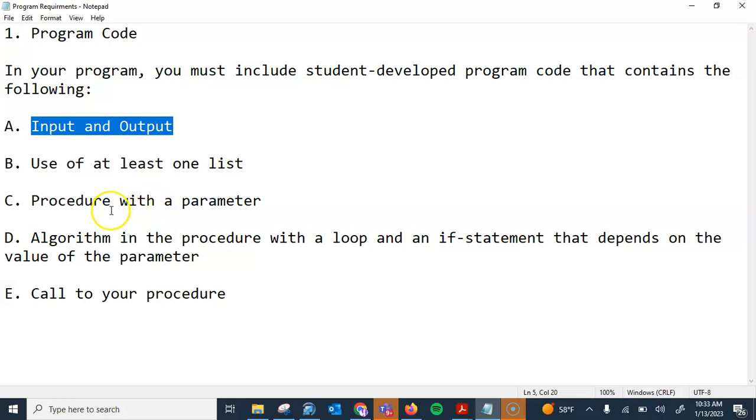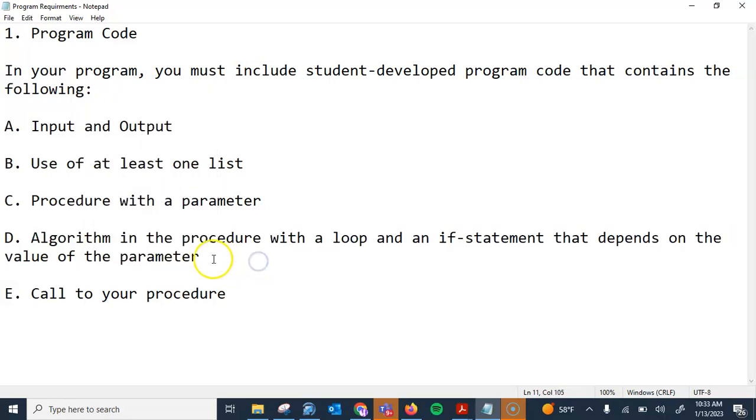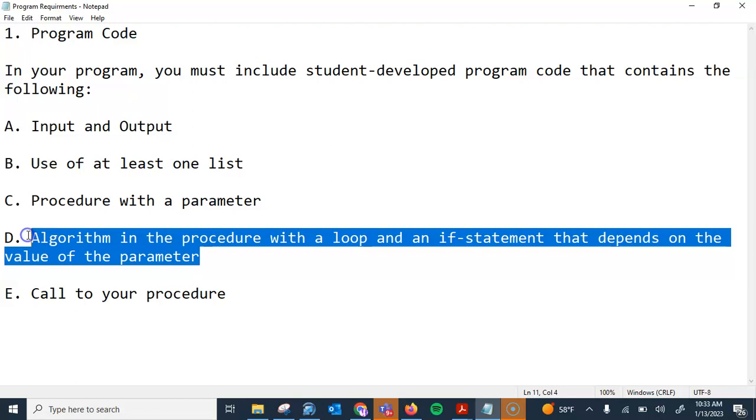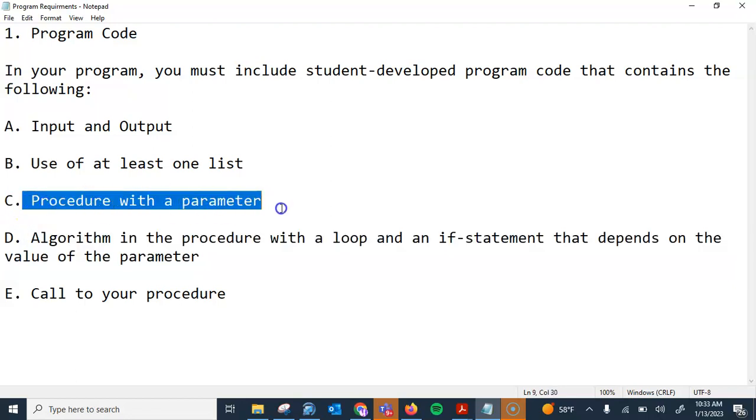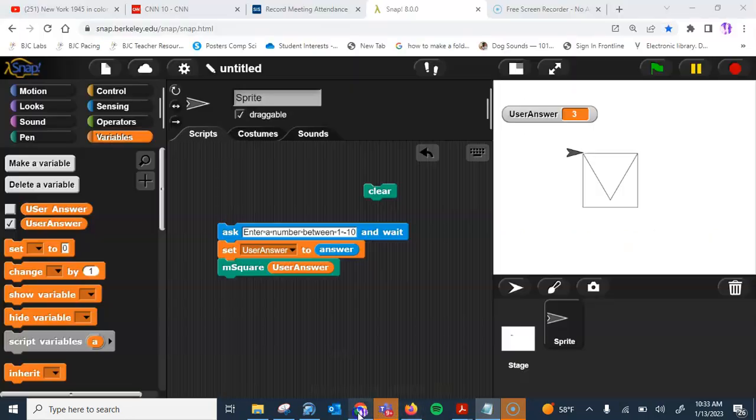Did I take care of the algorithm in the procedure with a loop and an if statement that depends on the value of the parameter? Yes. Did I take care of procedure with parameter? Yes. I haven't done the list and I'm not going to do it right now. Do I have an input and an output? Yes. The user input would be what? The question and then, well, not the question, the answer to the question, right? Do I have a call to my procedure? Yeah, right here. This is where I called it. This is where I used it.